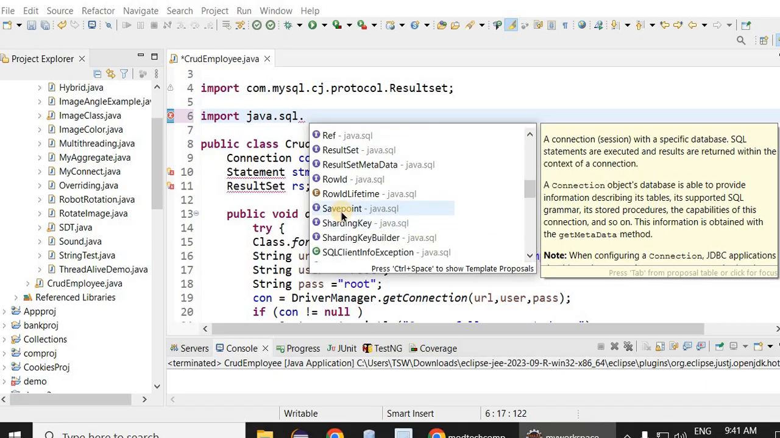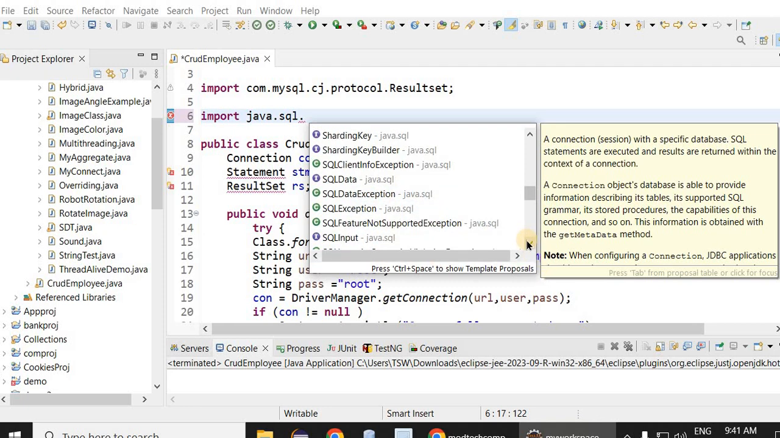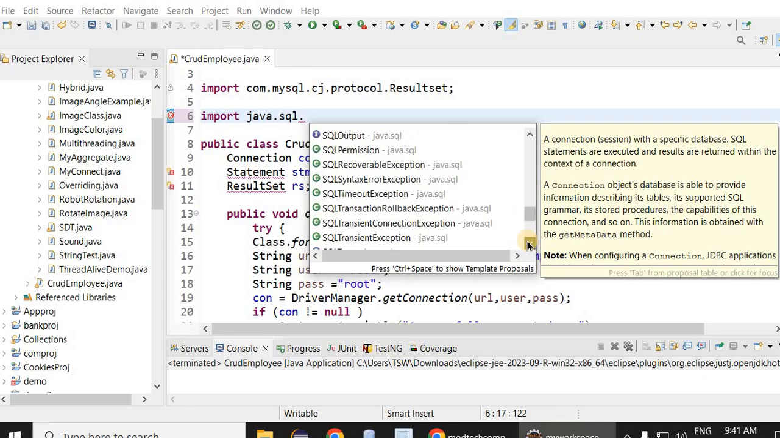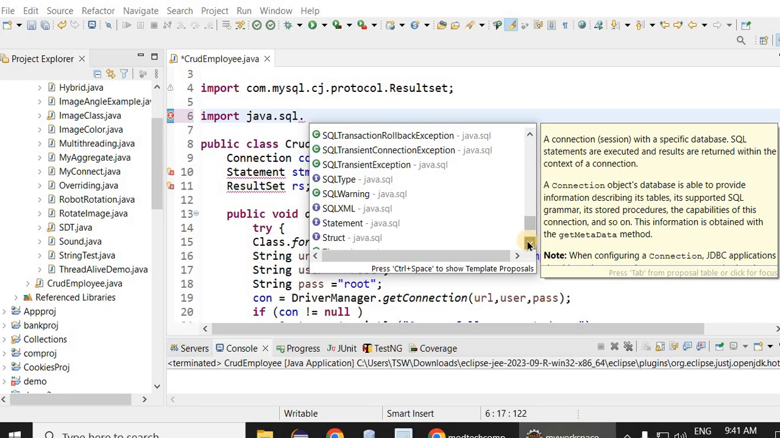Here you can see savepoint. Whatever SQL commands you issue in any database, savepoint, rollback, all will be available. SQL data exception, SQL exceptions. See, these are all classes in your SQL, and those classes you are using here with Java or with Python. Statement is again a class. So what is statement? Statement is a class.